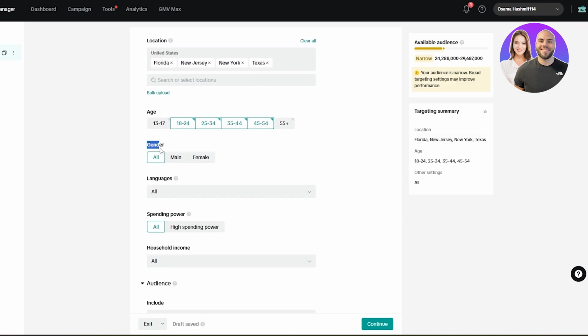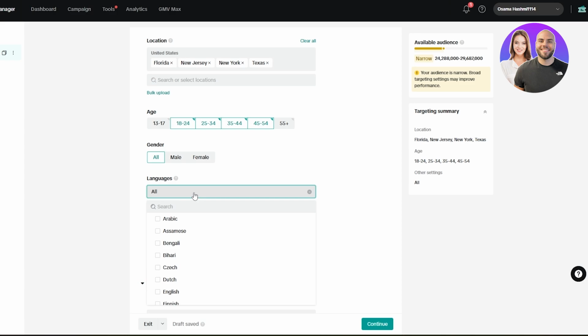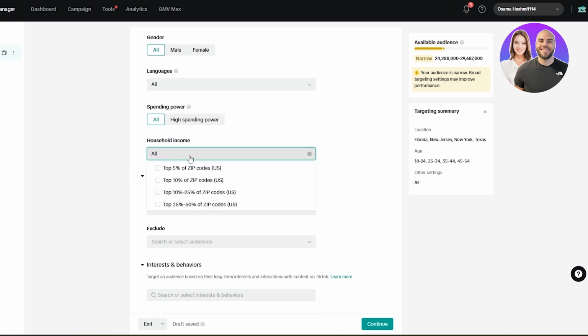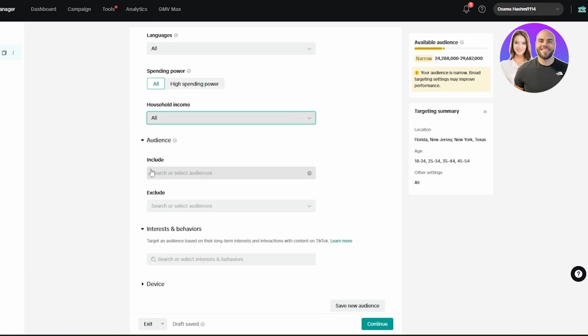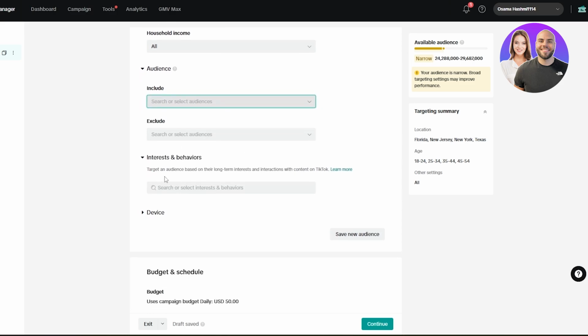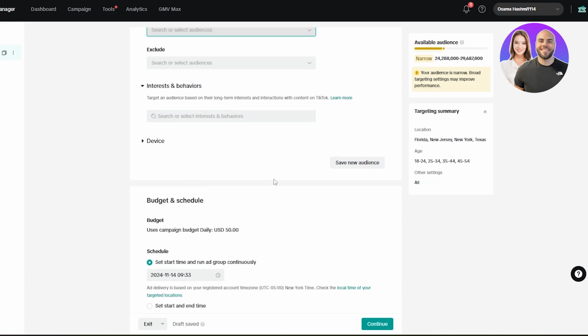So here we have the gender, all genders. If you have a specific gender targeting product, select that gender. You've got languages over here, household income. If you want to target a certain audience, then you can go ahead and target that audience over there. You've got your audience over here, include or whatever, exclude certain audiences if you want. Interests are going to be over here.